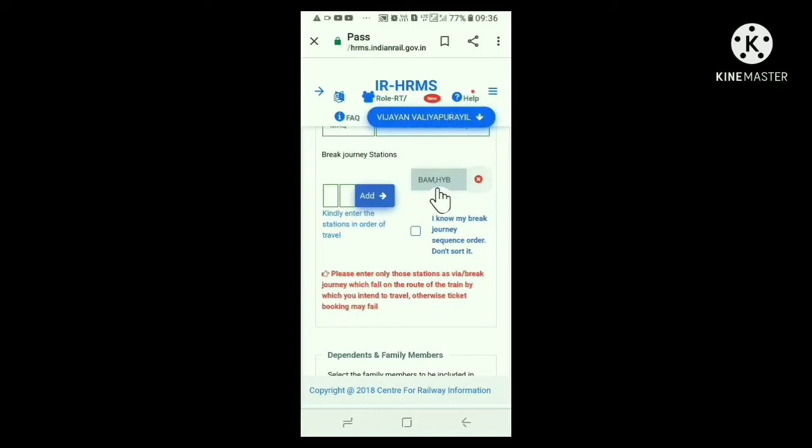After writing down the code of one break journey station, click the add button and enter the code of another break journey station. Like that, we can give any number of break journey stations. No comma needs to be given in between the stations because it will appear by itself.